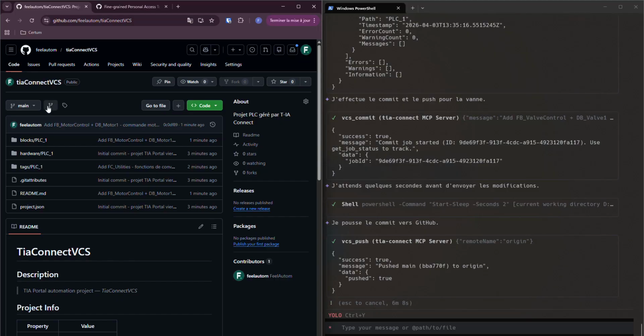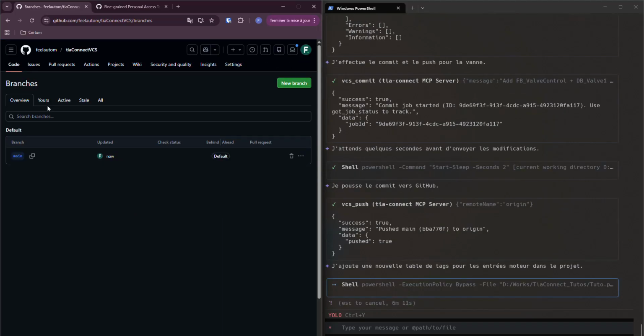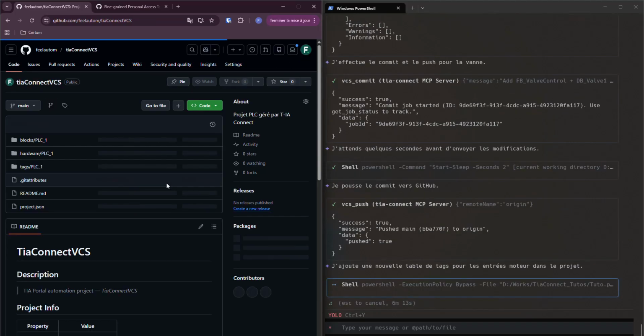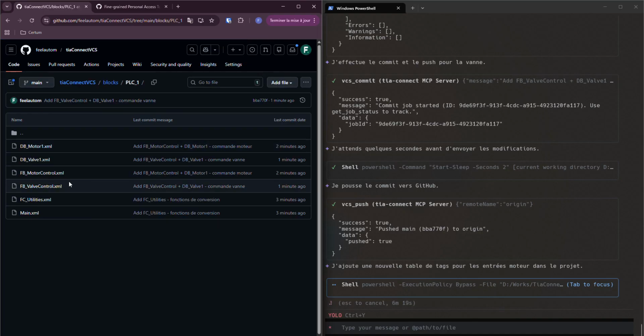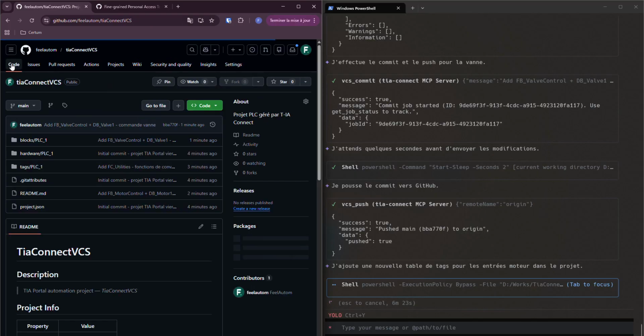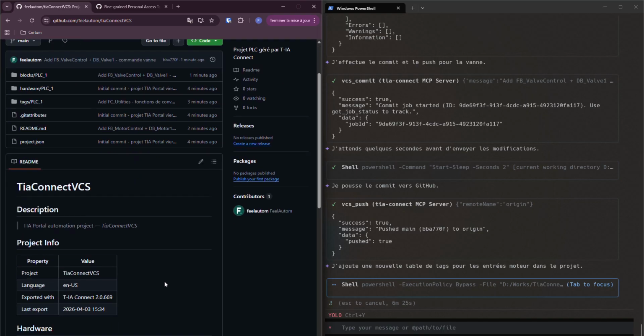A PLC project is not just about blocks. There are also variables, tags. We create a tag table for motor inputs: start, stop, fault, run, feedback. As with the blocks, we commit and push. The VCS also exports tag tables in XML.